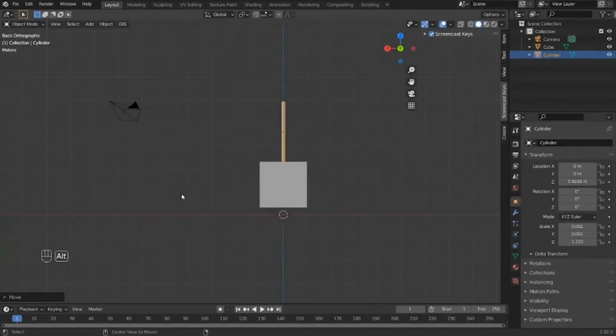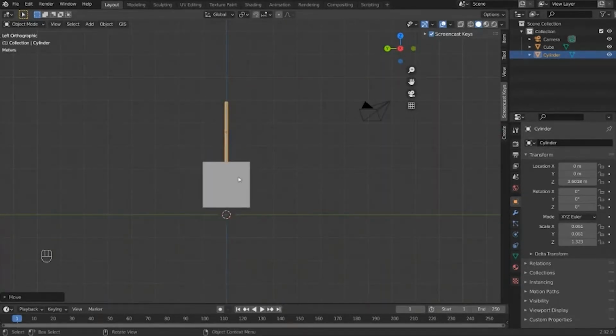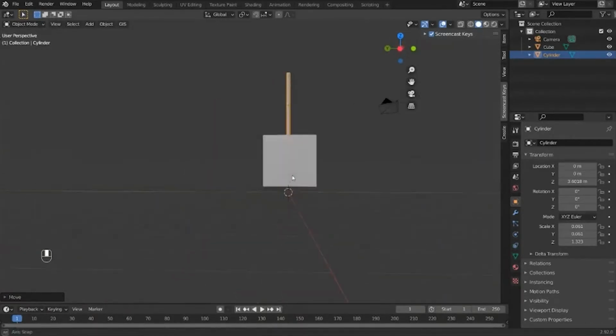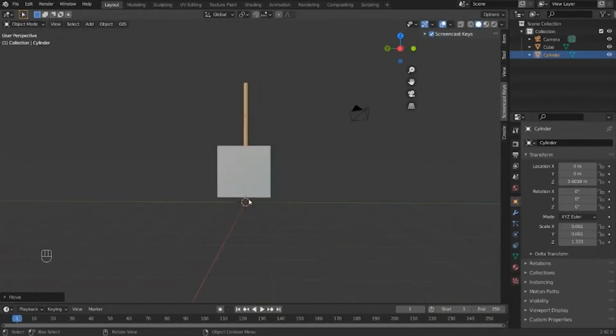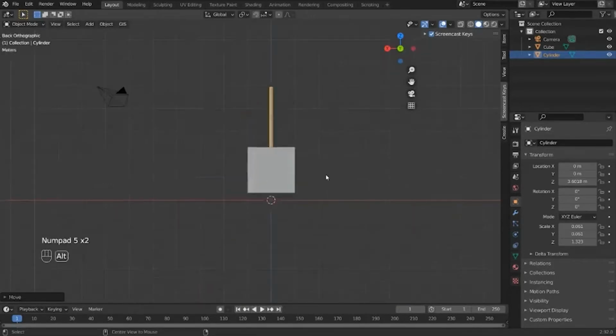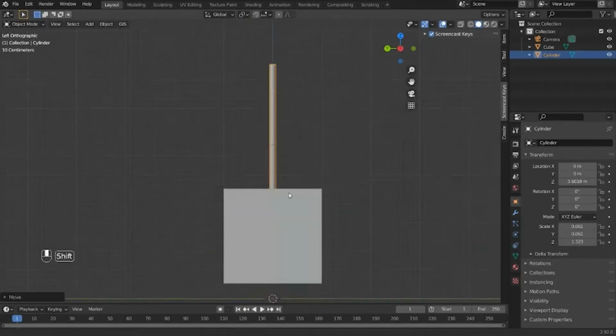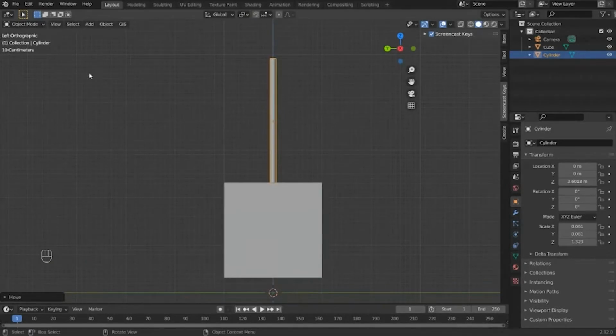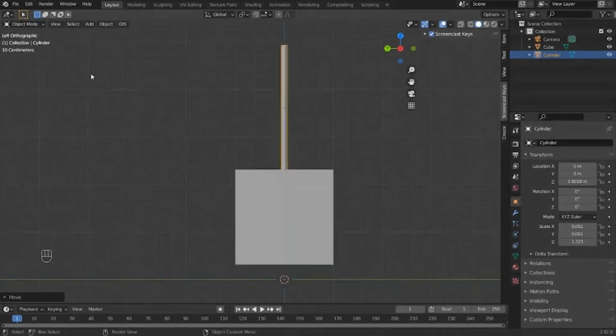Okay? So now, once you do it, make sure you are in left orthographic view, which means you are looking at it very straight without any perspective. Right? So now we are in the left orthographic view. To make sure you are in the left orthographic view, there is this information column right over here in the top left, where it will tell you which way you're facing and what your viewport currently contains, which is one collection and it has a cylinder, right? That's the one I selected. Once you select a cube, it says cube.